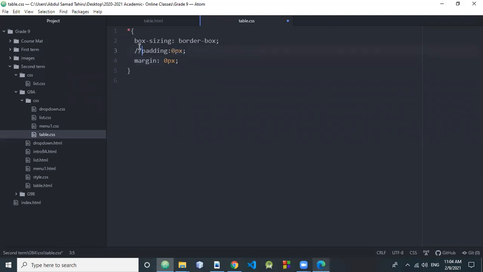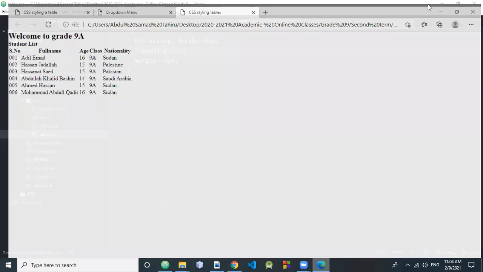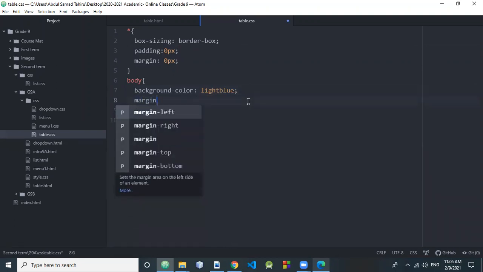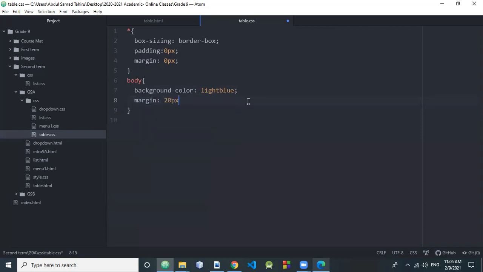Okay, if you like, we can do those things. So let's see. Refresh again. Now let's look at the body. So now we will call the body. We'll give it background color of light blue. Save. Then we give it margin of maybe 20 pixels. See what we're talking about.